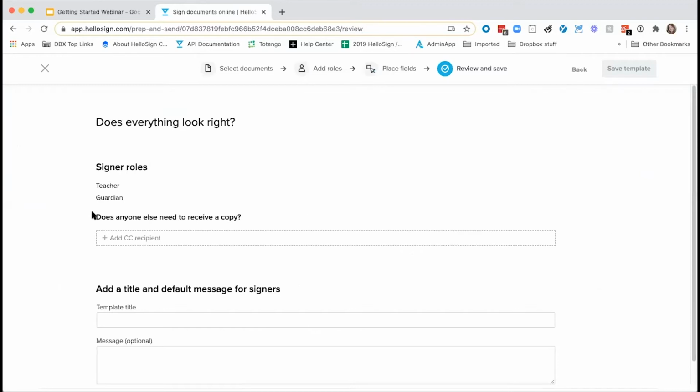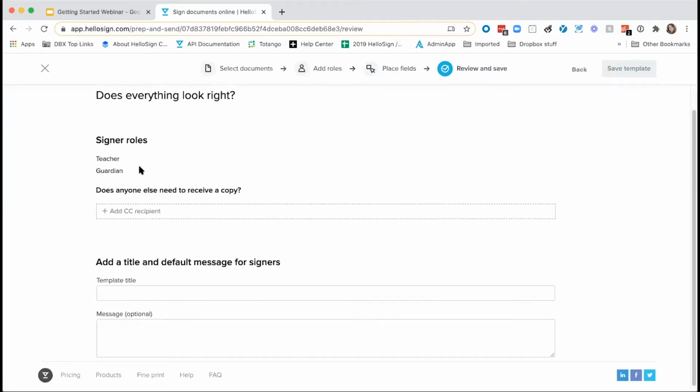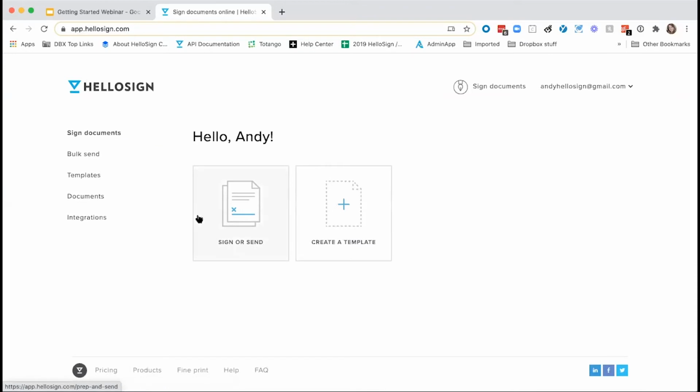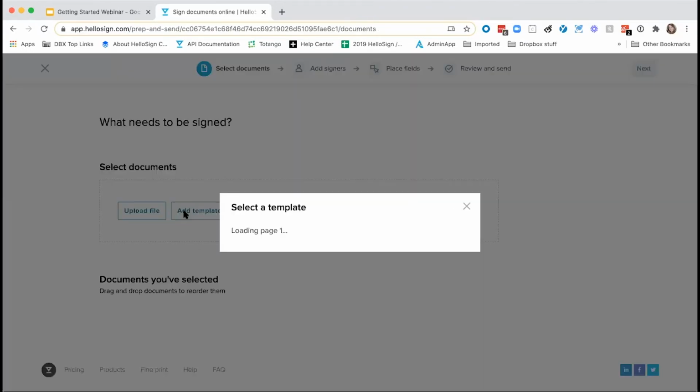And now you can see you have the option to add a CC here if you have that enabled again, and add your template title and an optional message. And you can review your title or your signer roles here. All right, so to take a look at that, I'm going to go ahead and select sign or send again. Let's add our template.